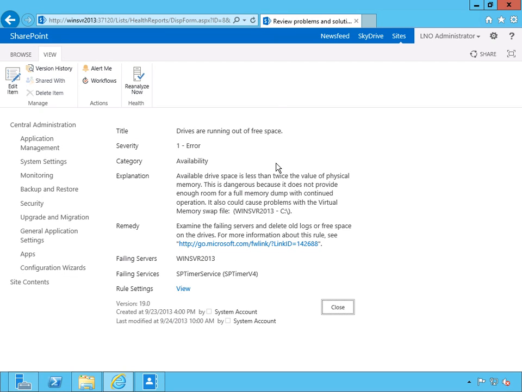This means that if the system needs to do a full memory dump, it doesn't have enough free space on the hard drive to do that. Right now, I think we're okay. We're not expecting a memory dump, but just to be aware of, that's one of the situations you get into with high memory, fairly restricted storage servers.